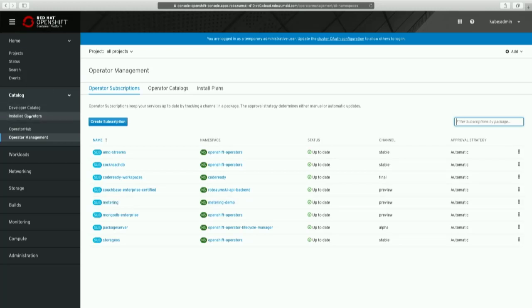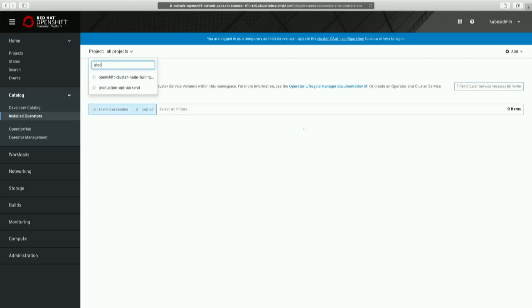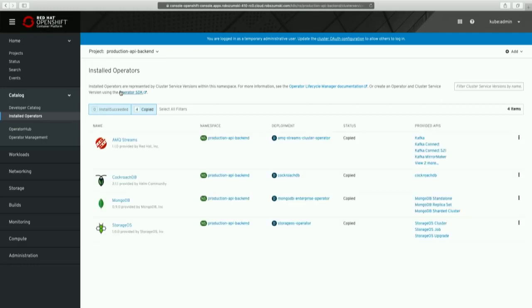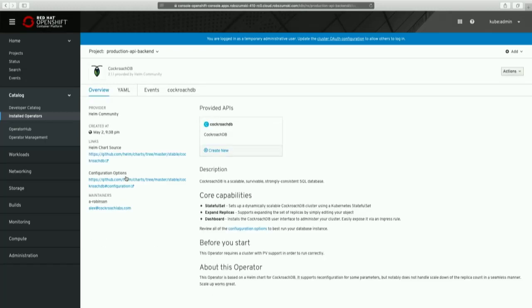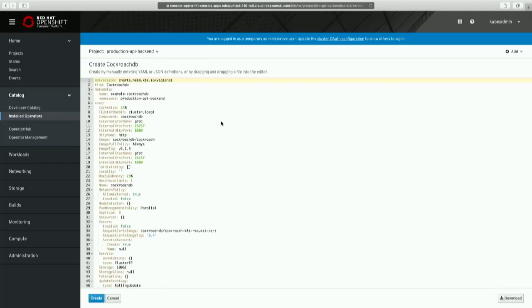So let's take our admin hat off for a second and go over to our developer hat. We're going to jump over to our installed operators. I have a sample production API backend project that has just a few of these objects and operators installed in it. Here you can see I've got self-service access to make a CockroachDB, for example. You can explore some of the capabilities of it. And then you've got these templates that have all the defaults inside of it sourced from that developer.